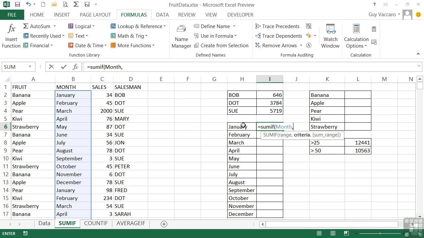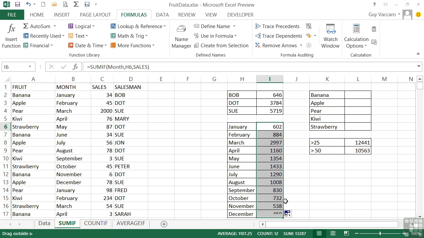Criteria is H6, which is January, comma, and the sum range is my sales again. Close brackets. And we can see the formula's highlighted the two ranges, the month range for the criteria and the sales range for adding up. Return, and January is 602. Just like the Bob, Dot and Sue scenario, because I've linked to that cell there, I can copy this formula down to December, and it quite happily then goes and selects and adds up the correct data for each month. So as long as you get the first one right, the drag down there is perfect.